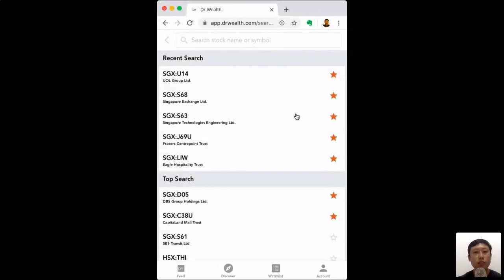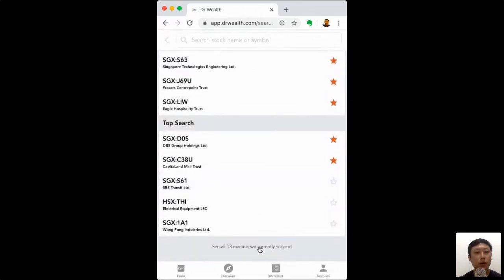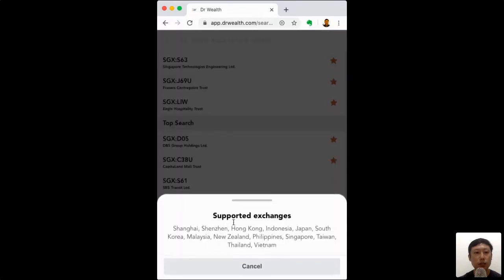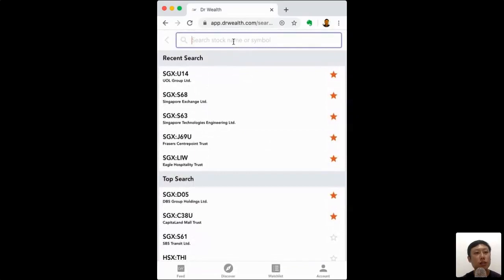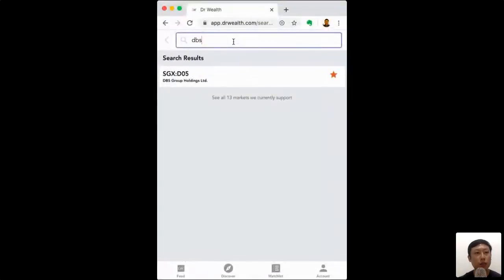This is the search screen that you can see on your screen itself. Currently we cover all the Asian markets. You can see over here: Shanghai, Shenzhen, Hong Kong, Indonesia, Japan, South Korea, Malaysia, New Zealand, Philippines, Singapore, Taiwan, Thailand, and Vietnam. So for all the Asian markets we will be providing all the data. We will of course talk about other markets later. You can search the standard way, whether by name of the company or by the stock code. Either way works.